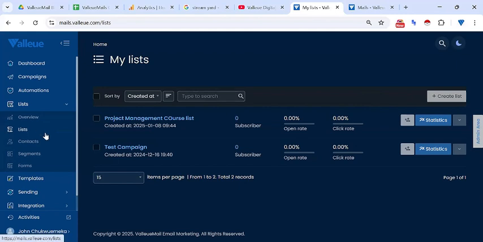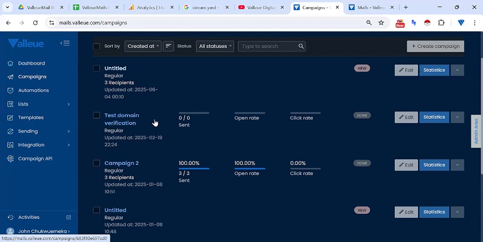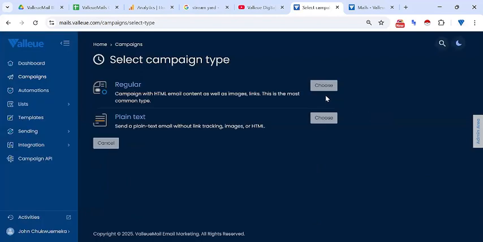you have your lists and your domain set up. The next thing you would have to do is to click on campaigns. When you select campaigns, now you can create your campaign, right? So I'll just click on this button that says create campaign. Now I have to select a campaign type. This would help me build out the email that I want to send.